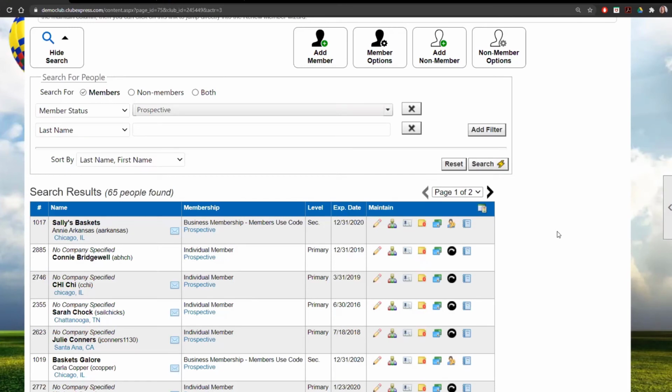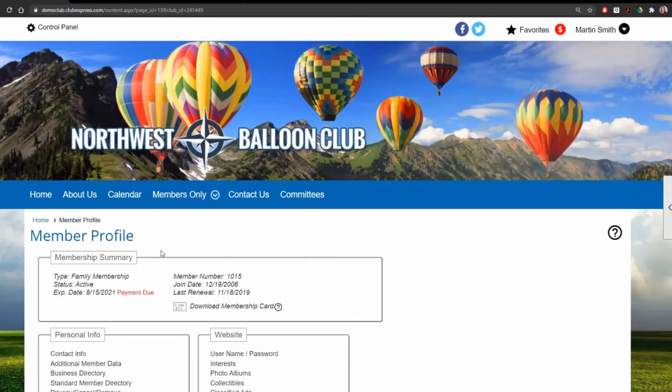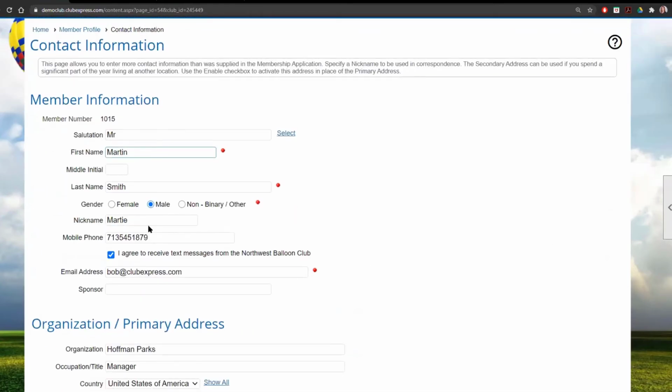All right, here's another question. I like this one. It says, what are the gender options? Well, the default is female or male. In fact, if you jump up to Martin Smith and go into contact info, you'll see at the top is female, male, but if you call ClubExpress, you can also enable non-binary other. And I've done that for the clubs that I manage.